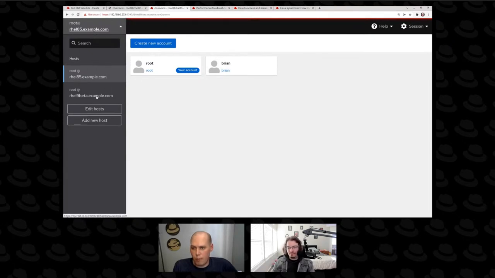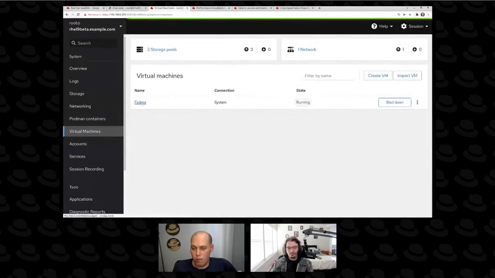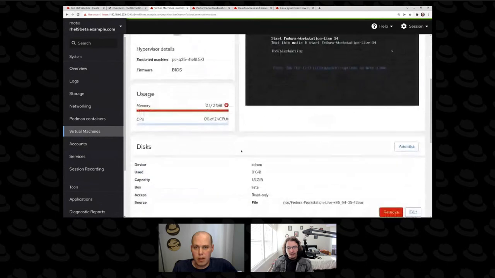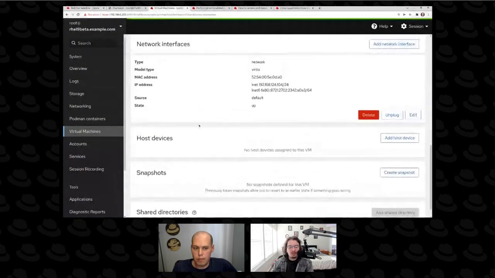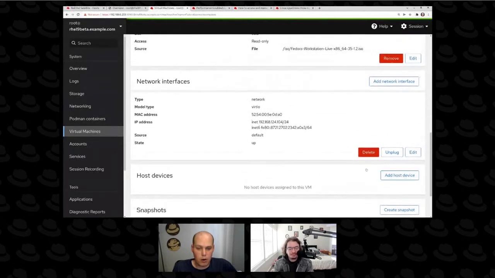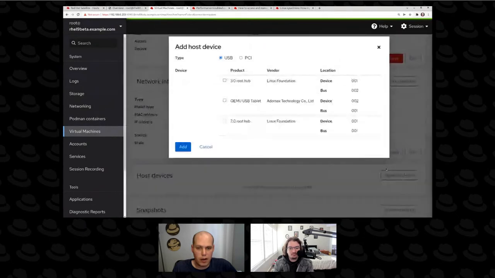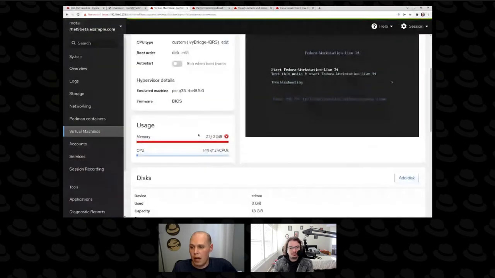Yeah. So let me jump over to my RHEL 9 beta system here. A couple of the new things that are coming are the ability for virtual machine management to pass through host PCI and USB devices. So I can go in here to my VM, click on add host device, and I can pass through a USB or PCI device from my host into the VM using the web console. So that's there in RHEL 9 beta.